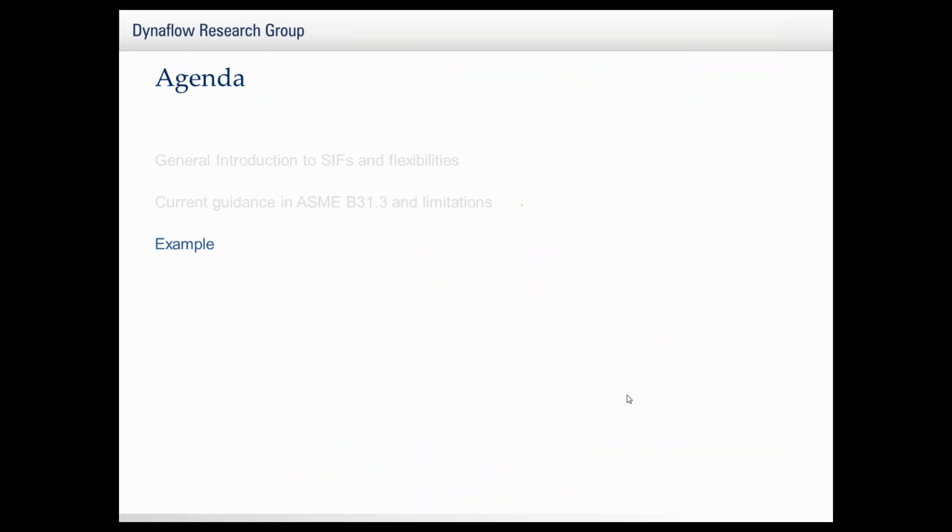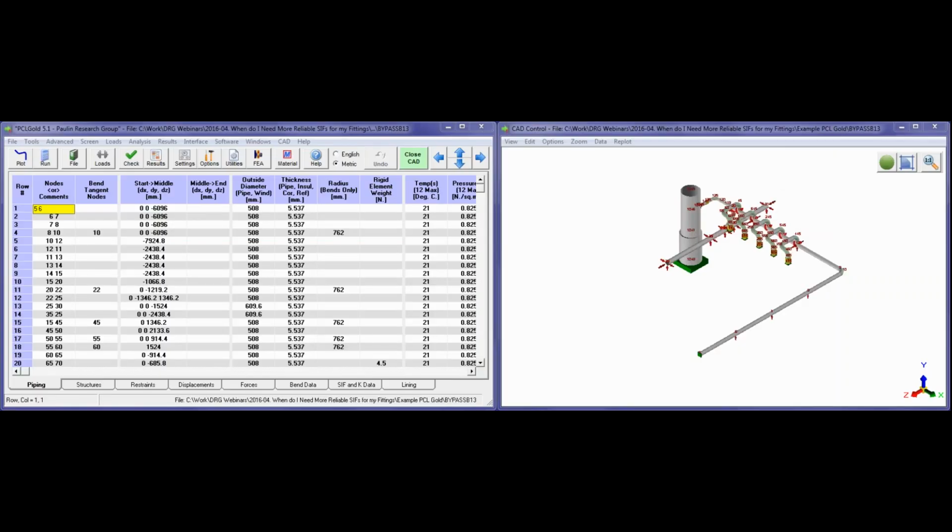Okay, so now I will show you an example where I indicate how the incorrect flexibilities can cause problems. I will start up PCL Gold. This is the software which can be used to calculate SIFs and flexibilities in your pipe stress analysis. Let me share the program. You should now be able to see the input screen and the 3D view of the model.